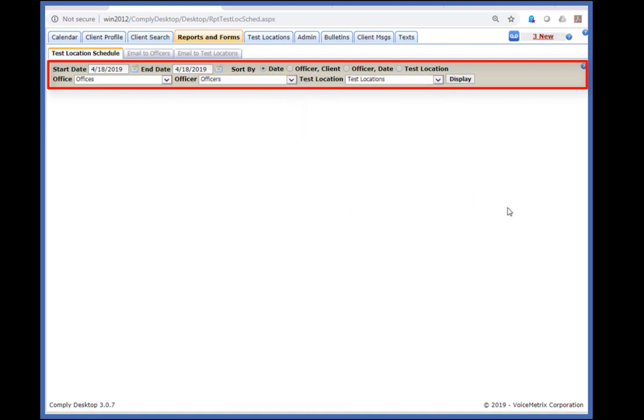For your convenience, Comply will always remember the last filter selections you chose, and in the case of start and end dates, it will increment them for you day by day. For example, if you always run this test location schedule for the following day, each day when you open it, the filters will reflect tomorrow's dates.